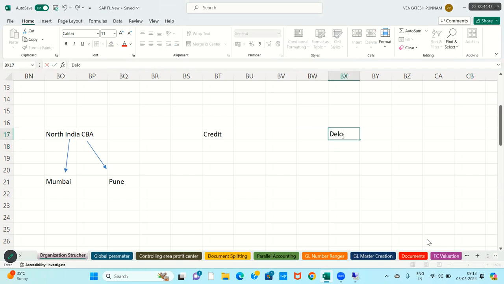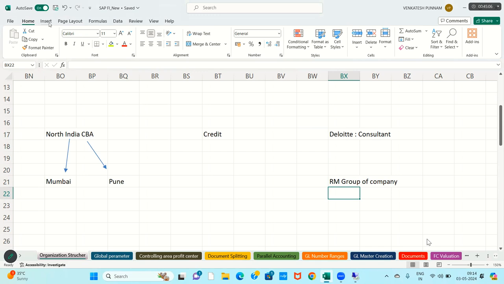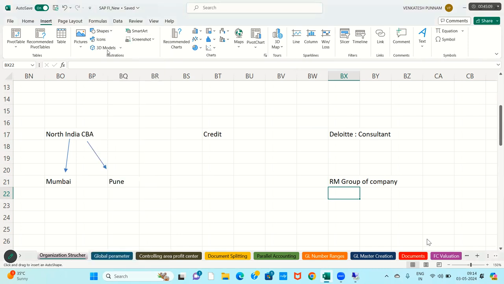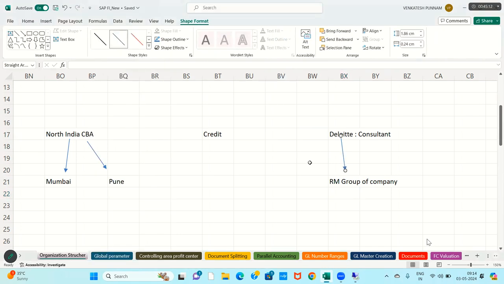For example, I am a Deloitte employee, as a consultant. We are implementing RM group of company. So you want to ask your client, what is your credit control area limit? Your client will confirm how much limit you want to set up. That limit is controlled by the credit sales of the customers.